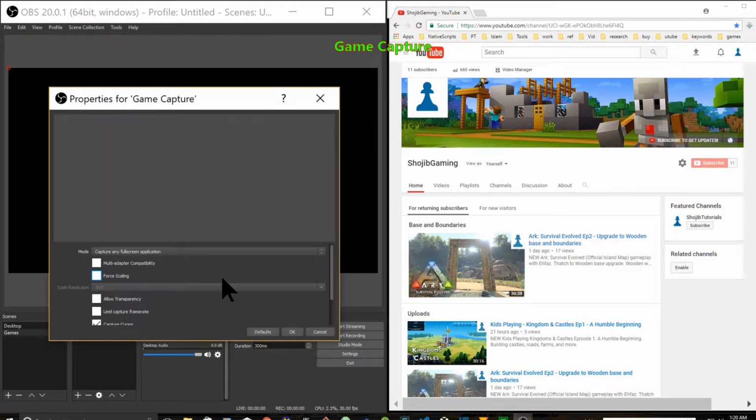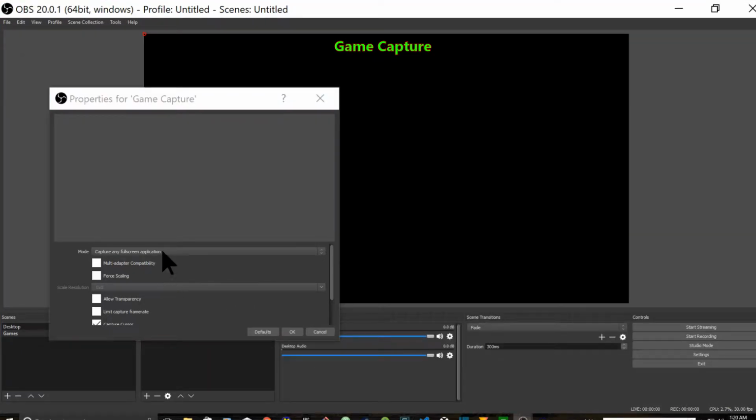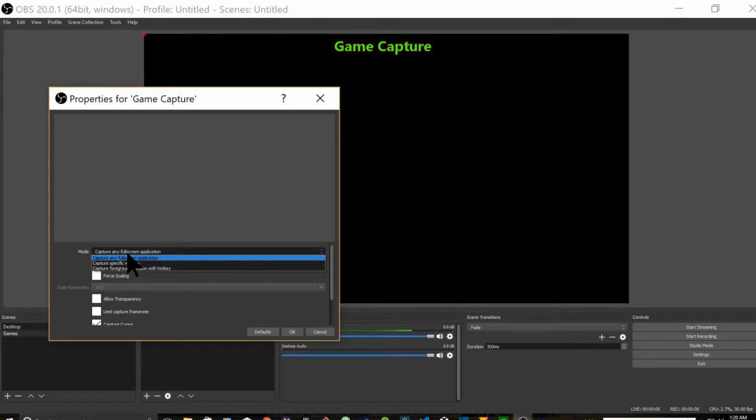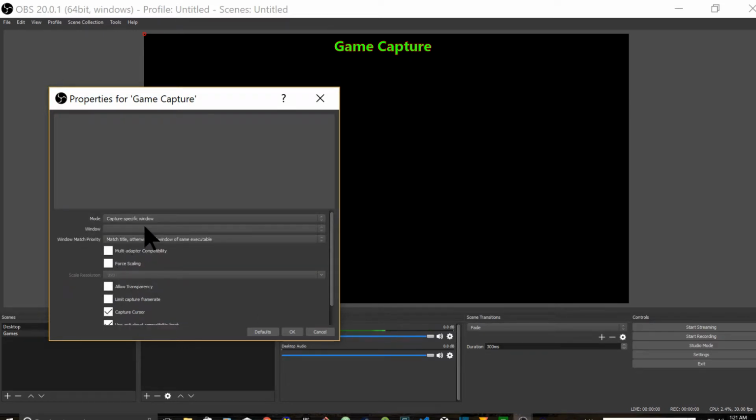Click on OK, and now what you want to do is, in the mode you can do different things. You can capture any full screen application, you can capture the foreground window with a hotkey, but I recommend for games to capture a specific window, because it will stick to that specific window no matter what. You can switch to a different window, but OBS will focus on that specific window and it will only record that specific window. So I recommend that.